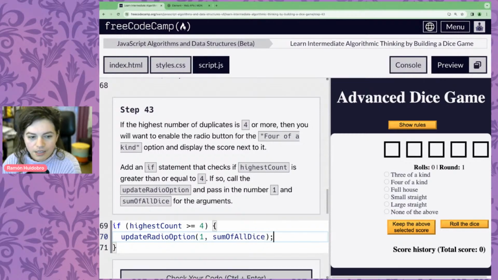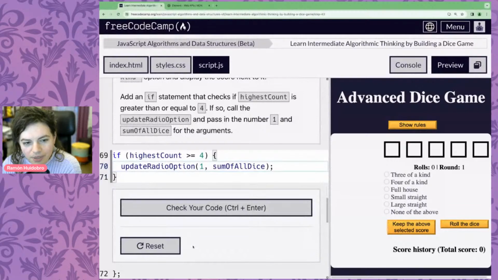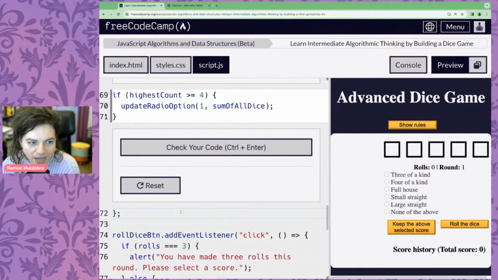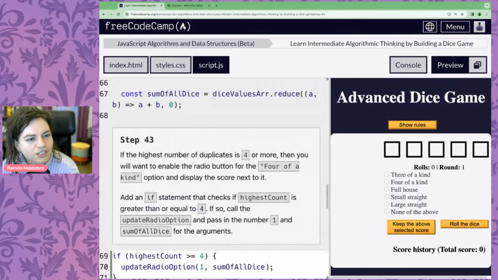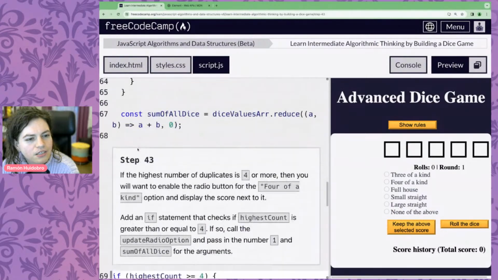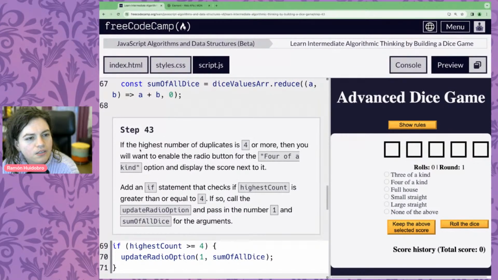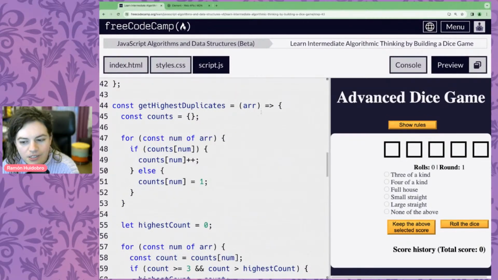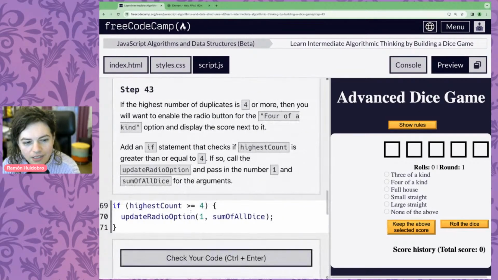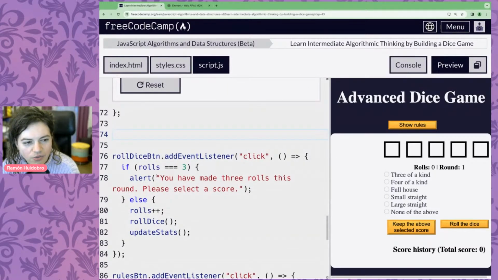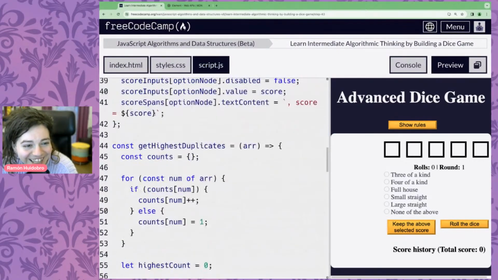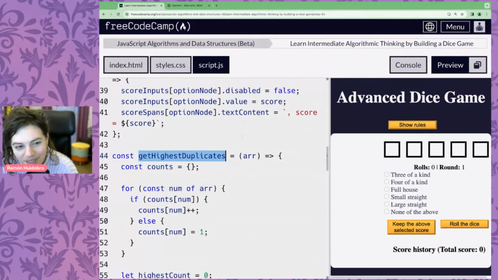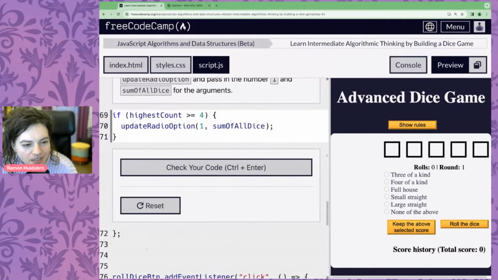Which is all well and good, but you know what? I want to try it out. So what is this again? This is sumOfAllDice. Nope, it's higher up. What's the name of this function? getHighestDuplicates, and remember that's an array. So what if I just call it with... I already forgot what it's called. getHighestDuplicates. I'm going to copy paste. I want to try it out just to see how it looks.